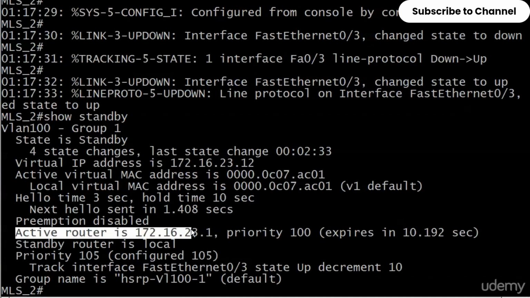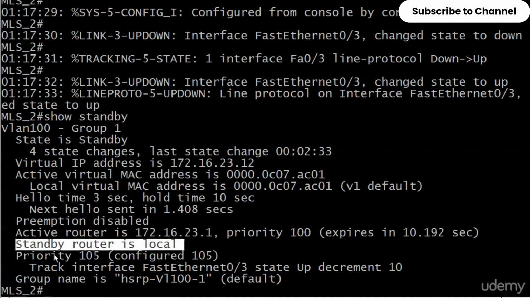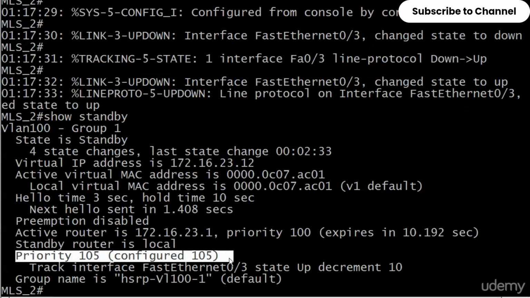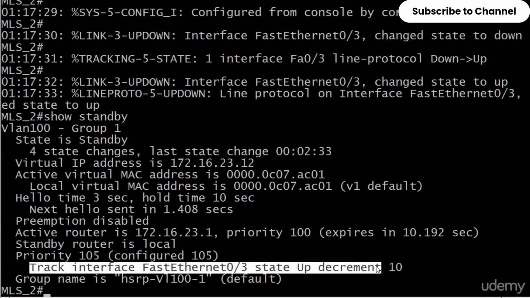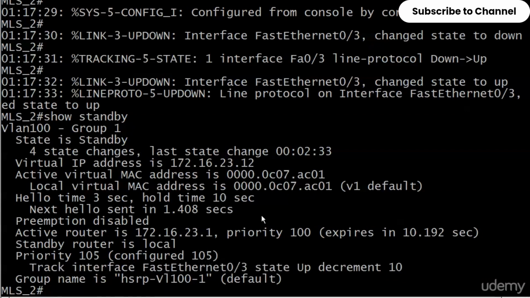Well, the active router is still 23.1 and we're still the standby router even though the priority went up correctly. So tracking seems to be working fine. And here it even says track interface FastEthernet 0/3, state is up, decrement is 10. What is going on here? Why isn't switch 2 taking over as the active? The answer is right in front of you.